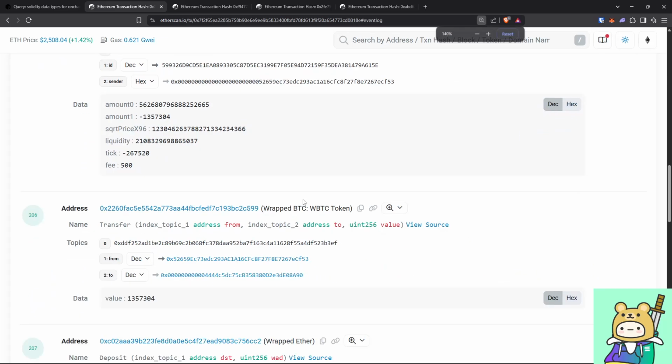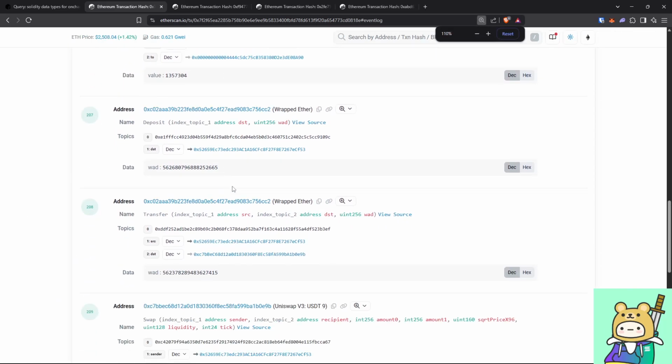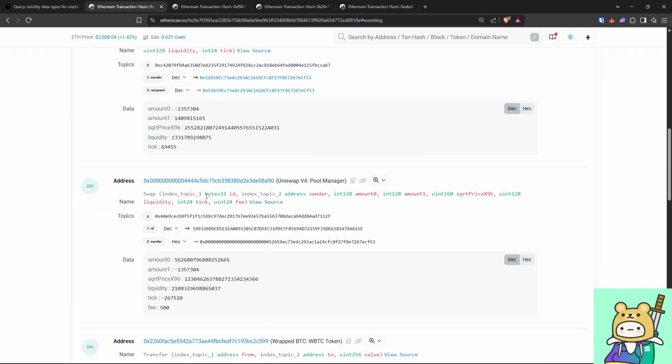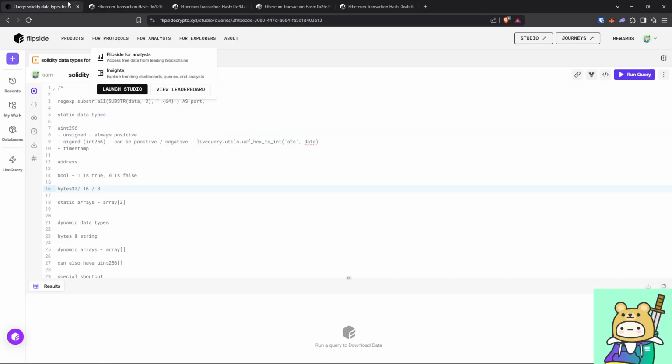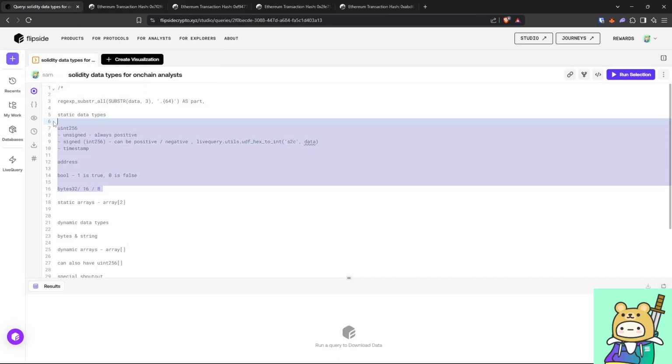I think I have an example here with Uniswap v4. Yeah, there you go. So bytes32, you can see here, is ID. In this case, it is the pool ID. And yeah, this is the ID, right? You can use this field or variable as is. Because it is bytes, there's nothing for you to decode. You don't have to convert it to a string, no conversion to integer. You just use it as it is. I think that's it for static data types. Very common.